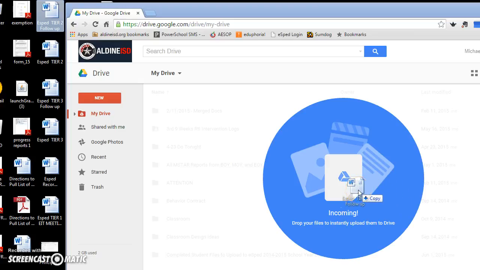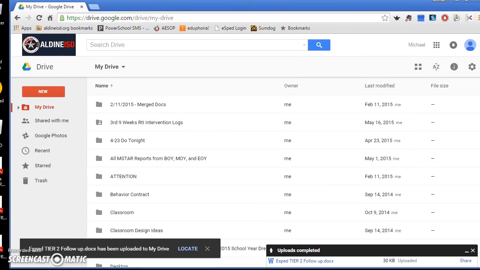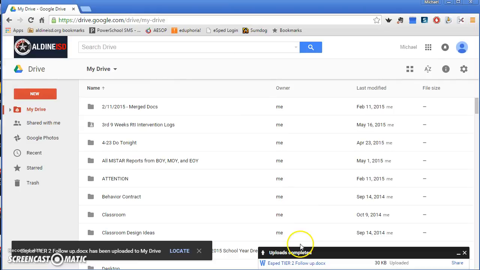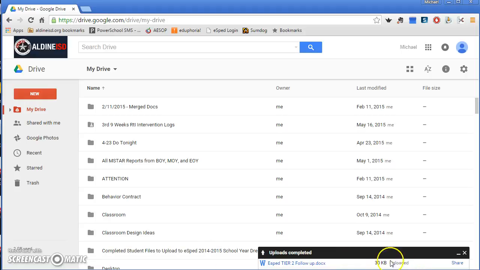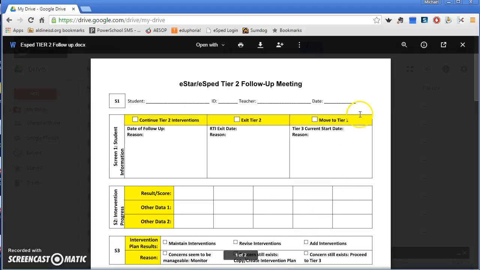So if I let it go, you will notice down here in the bottom that an upload box appeared. It shows you your progress here, and when it's uploaded, it shows that it has completed. In order to get rid of this, you can click the X button, but if you want to go directly to that document, you can also click here, and it will open it up.